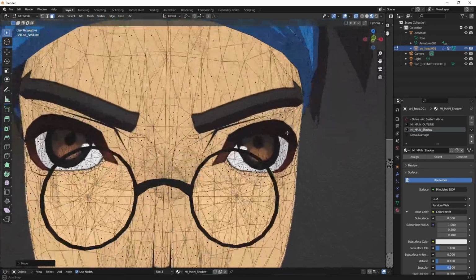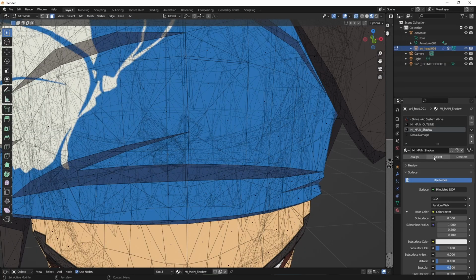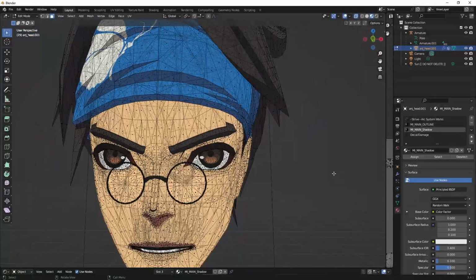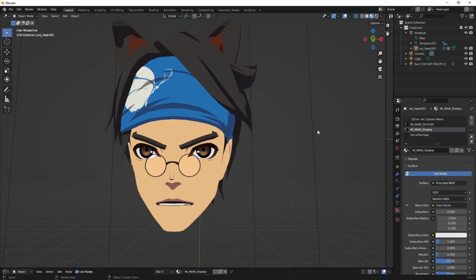I'm going to sync that down into Anji's face, and as you can see, it's right there. If I select MI main shadow, there it is. And now we don't have to worry about it because that material has an assigned face.